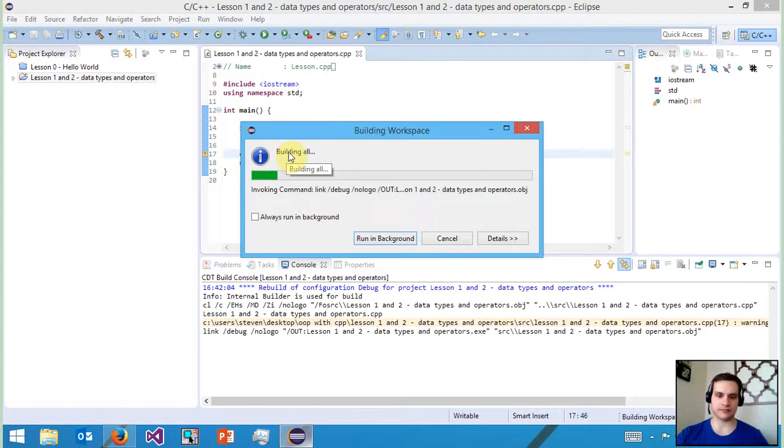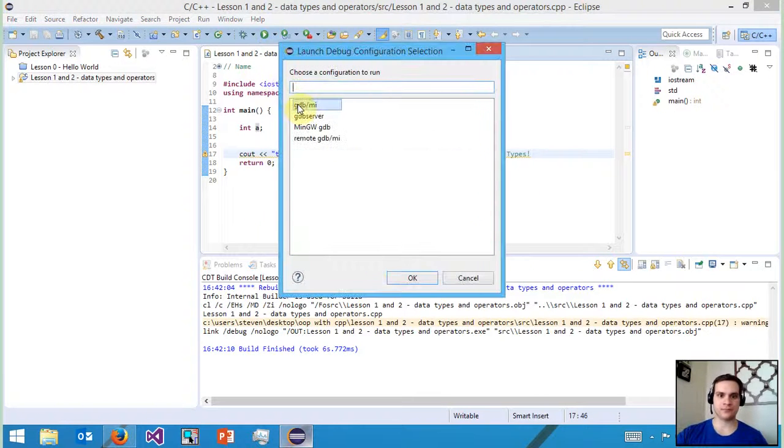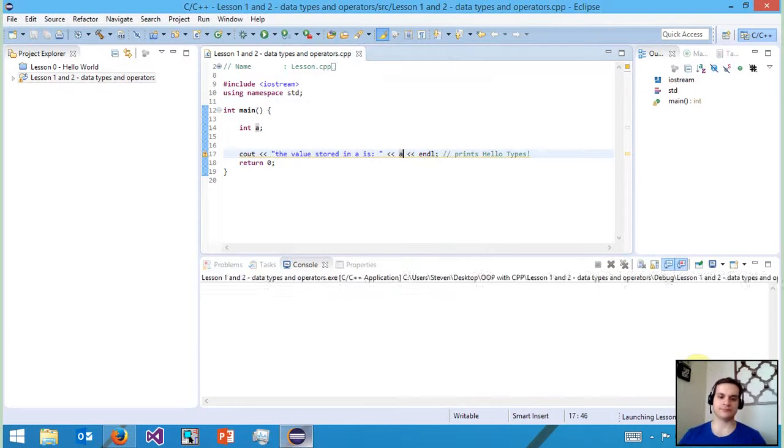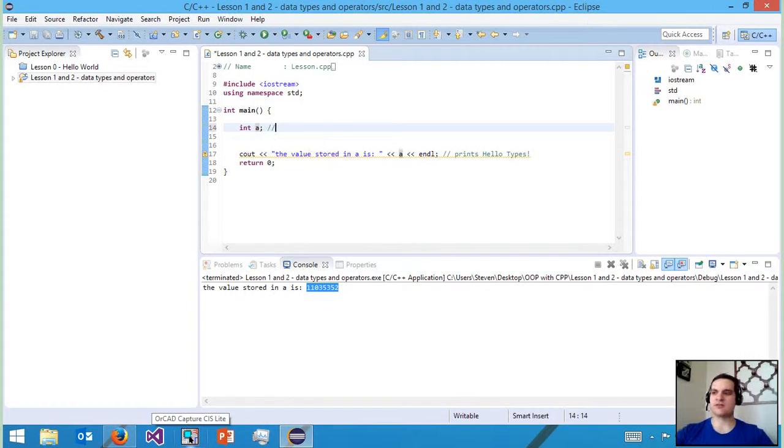What's happening here? Okay, so let's build it and let's run it. We're going to select min-gw as our configuration. So we see a big number here that is absolutely not 0. Don't know what that beeping was. It's news to me.